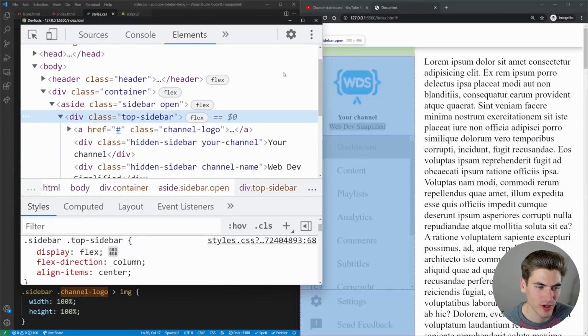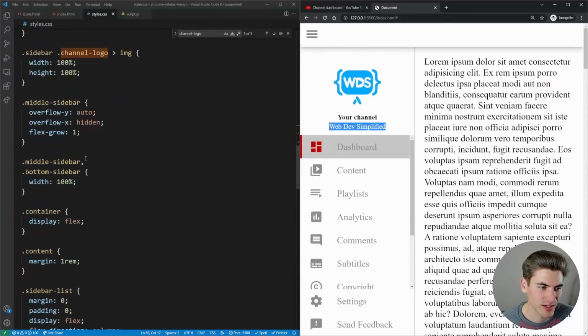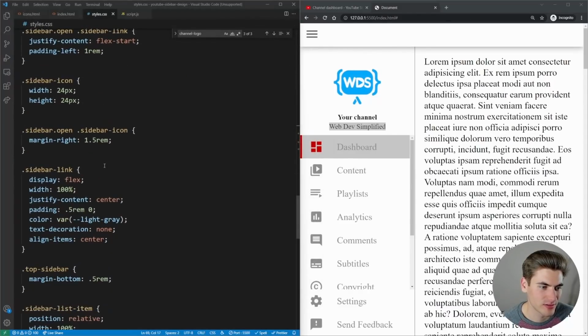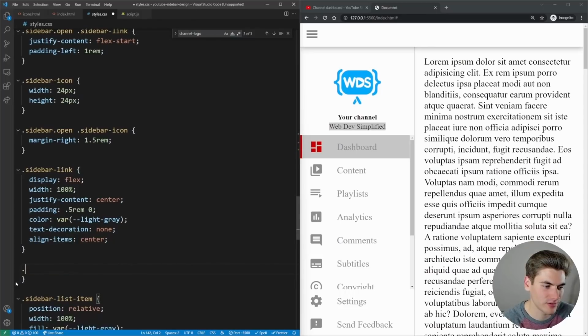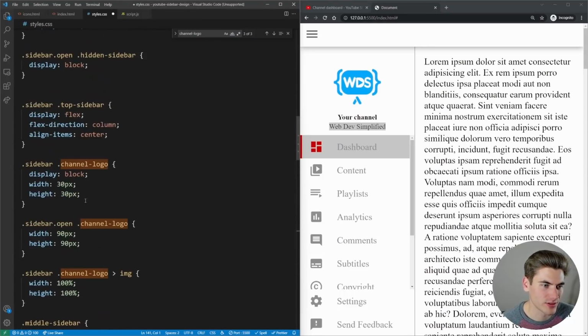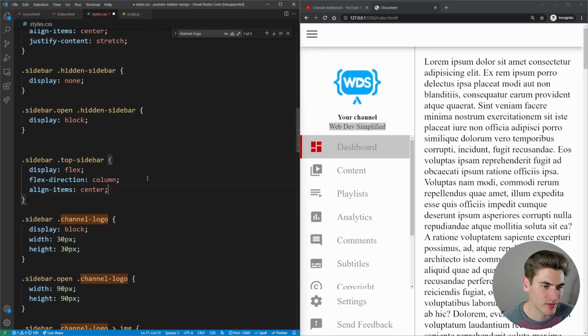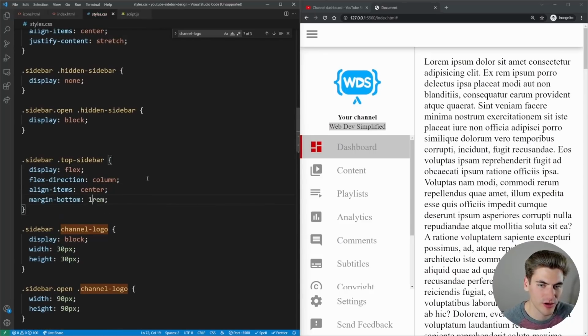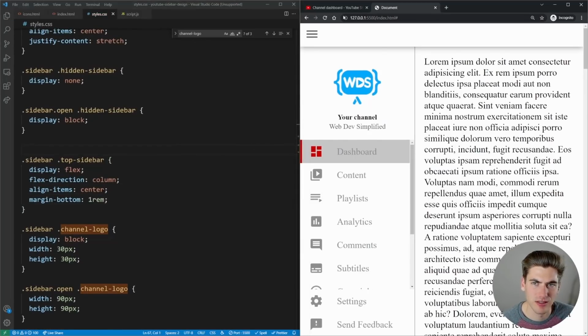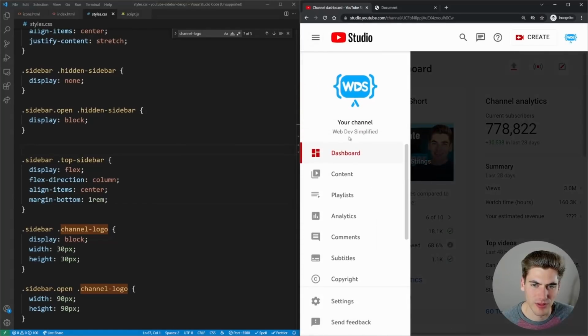We have margin bottom of 0.5 rem. Looks like I selected our sidebar twice. There it is right there. So we're just going to take this, get that out of there. There we go. Move it up into our other sidebar selector. And we're going to change this to 1 rem. There we go. That looks a little bit more like the one that they have over here.